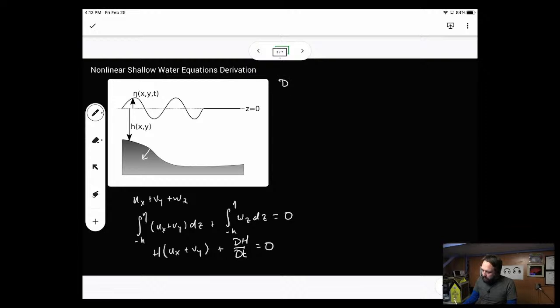Okay, so dH dt, the material derivative, is the partial derivative of capital H with respect to time, not little h, plus the velocity, so u dH dx plus v dH dy. And again, since these don't depend on z, I don't have any contributions in the vertical direction. And then what I have in the continuity equation is dH dt plus H, and then the convergence of the lateral components of the velocity field is 0.